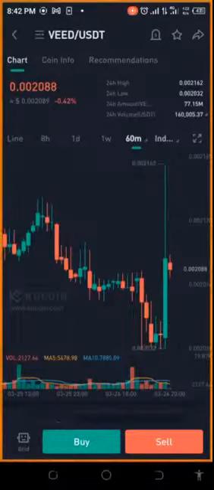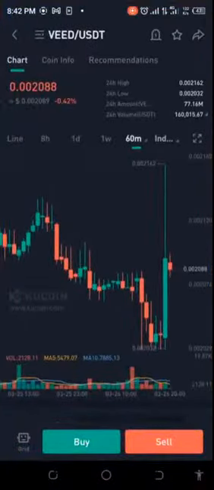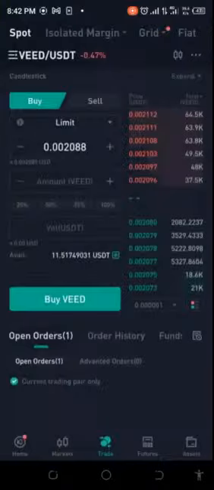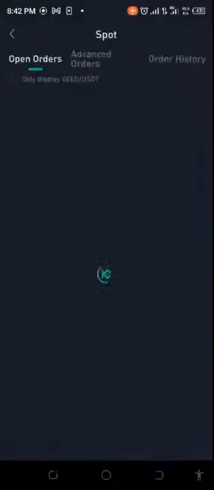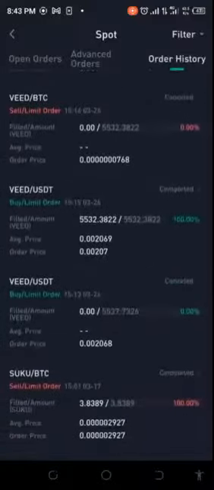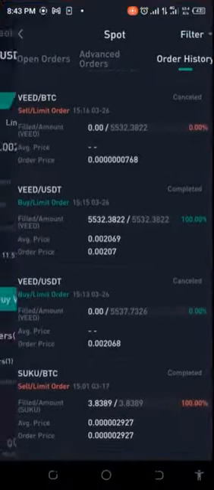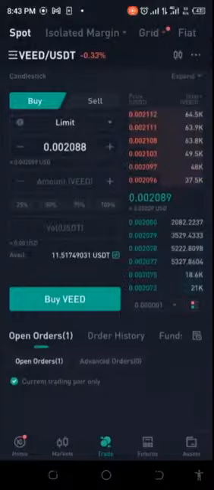In fact, let me check what this could have been. This is 21.60. So I'm just imagining, if I had put this, what would I have made? I can't even remember, I'll just go check. Let's check the trade order and see how many we bought. Okay, we bought 5532. So let's go check this. Let's go and check what we could have made. Oh my gosh, I'm not happy with the fact that I didn't check this, but it's fine.